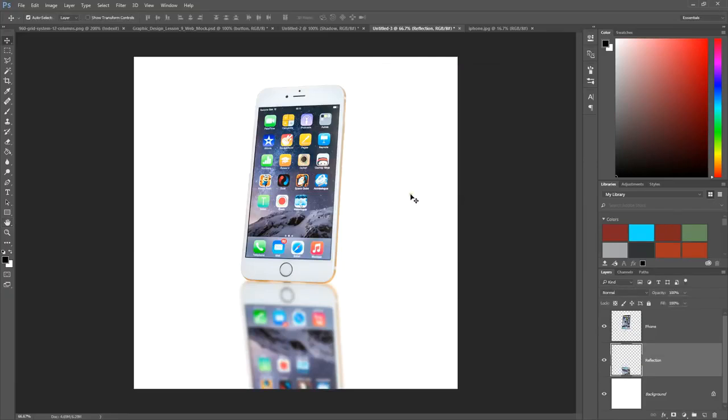Now, that's not too bad as it is, but I want to create that sort of gradient effect, so it's getting a little bit less blurred as the reflection goes down through. Okay, so what I'm going to do now is add in a new layer.